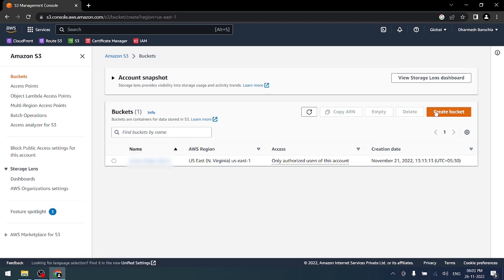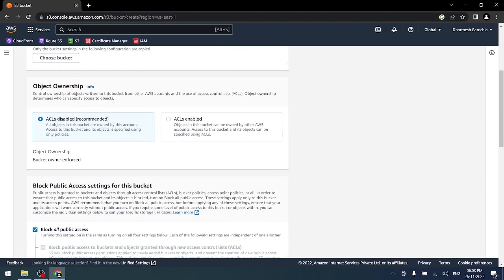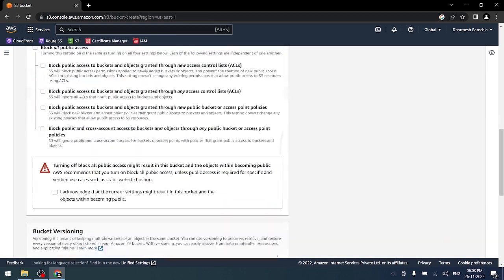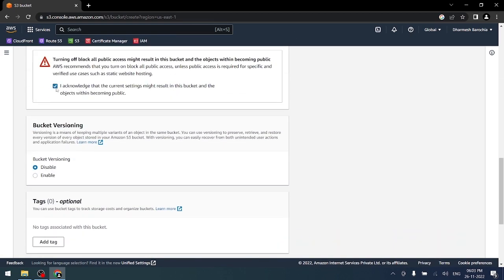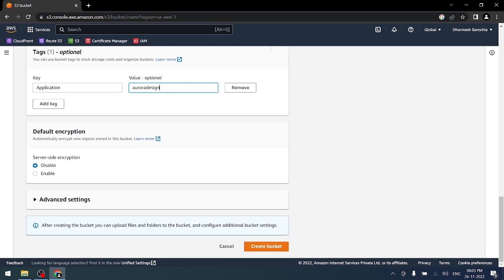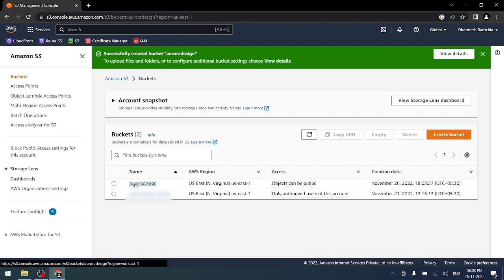Let's create a new bucket named Aurora Design. We will enable ACLs to allow public access and acknowledge these settings. Next, enable versioning to keep track of and revert the changes if needed. Since I also host enterprise applications on AWS, I name my bucket by application name to keep the services organized. Now let's create the bucket.